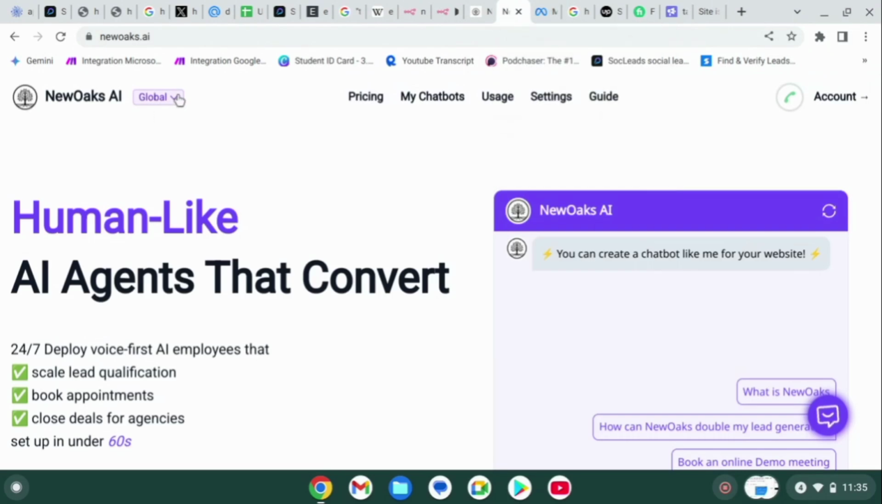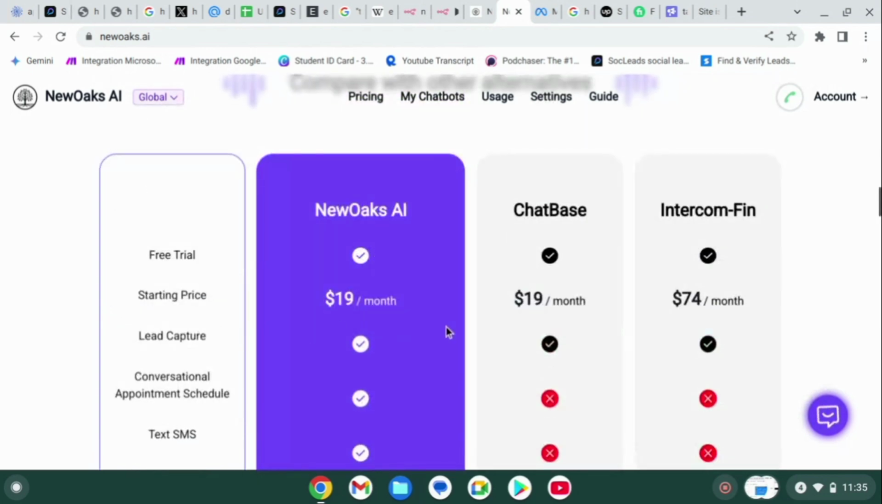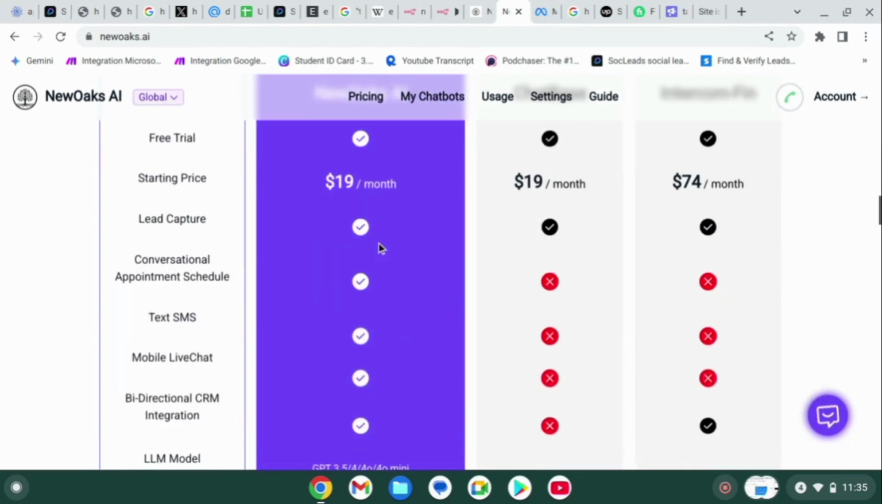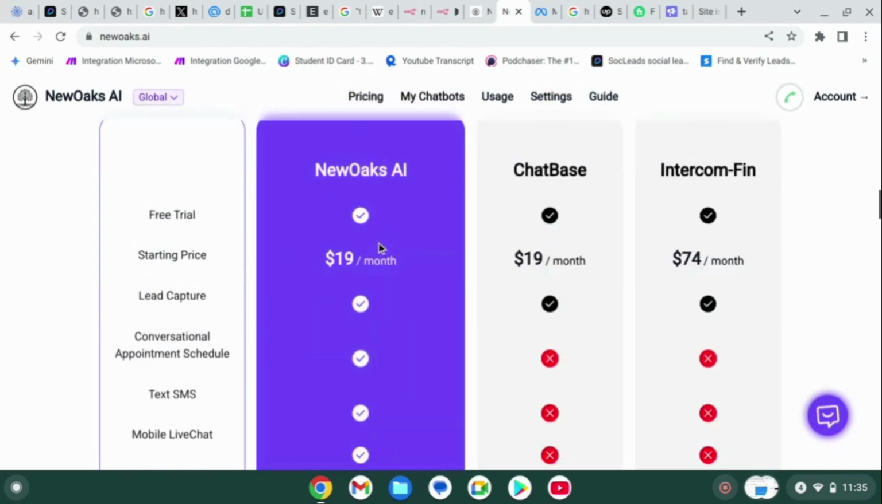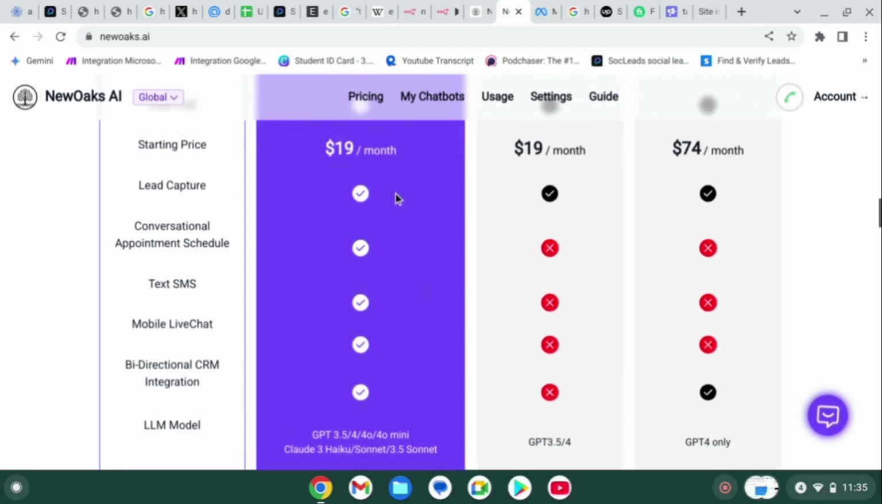So we need to build a chatbot. First of all, we need to visit this website called newoka.ai. So here I can build a chatbot for our website, a chatbot for lead generation, appointment booking, Instagram, Facebook, WhatsApp, for text, SMS, anything. So I like this website.